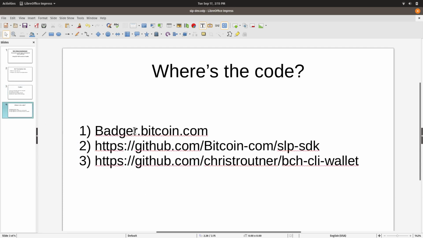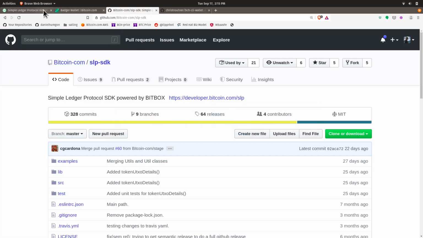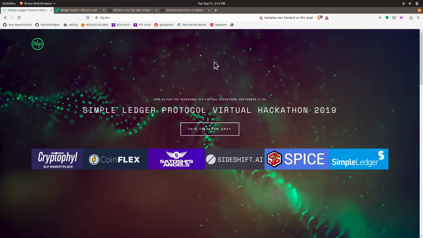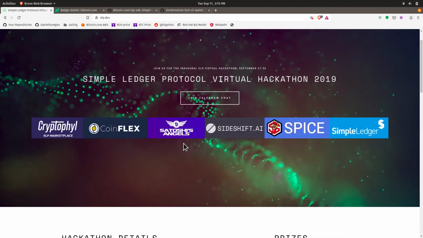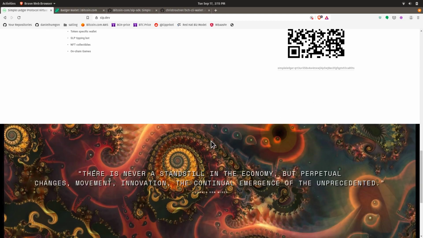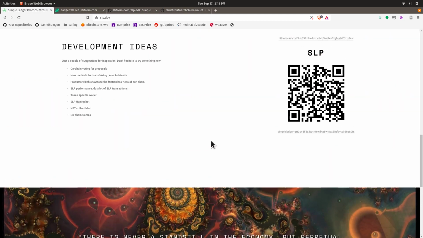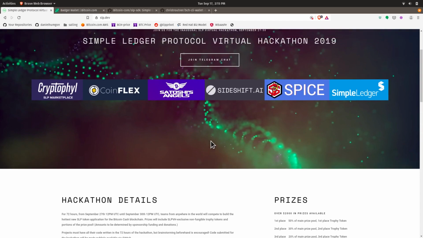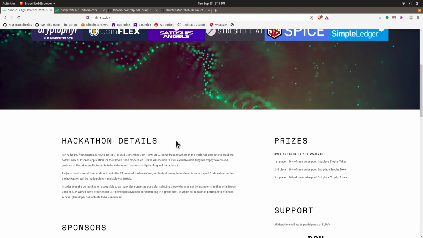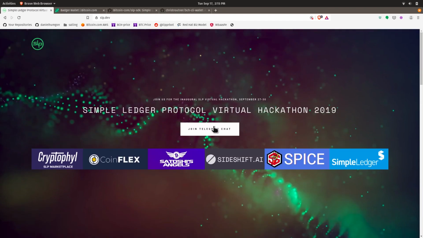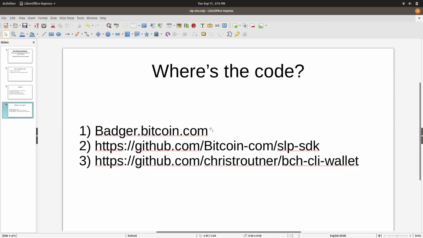So first of all, let's cover where's the code. You can get Badger Wallet at badger.bitcoin.com. Well, first of all, here is the hackathon website, slp.dev. And you can see all the sponsors. Bitcoin.com is sponsoring this. Several other companies are sponsoring this. This is where you can go and read the details, find out more about the prizes and the rules, and also check out that Telegram chat. It's a good place to pick up some Spice tokens and ask for advice.